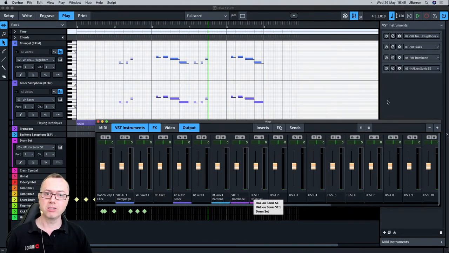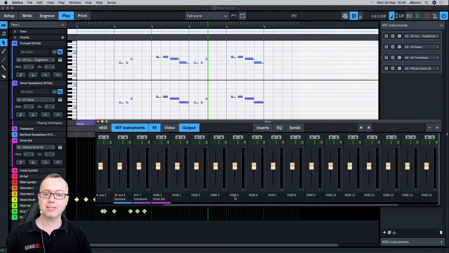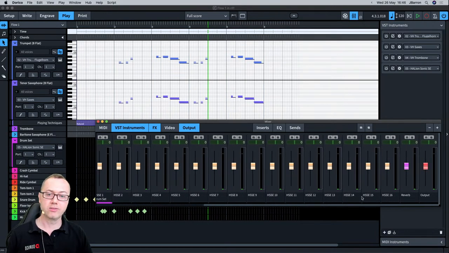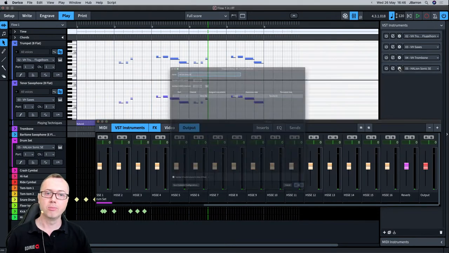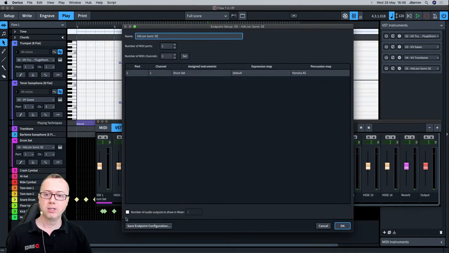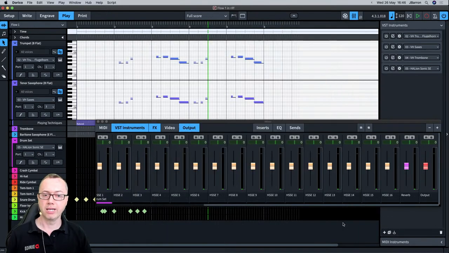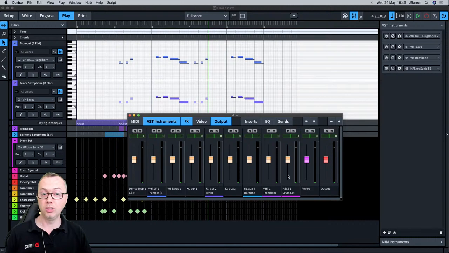And then HALion by default said, oh, look, here's 16 blank channels. So you've got a whole load of blanks. If you want to get rid of these, you remember you go to the endpoint setup, you choose the number of audio outputs. I only need one, so one's fine. Press OK. So now the mixer is smaller, and I have all the drum kit in here.